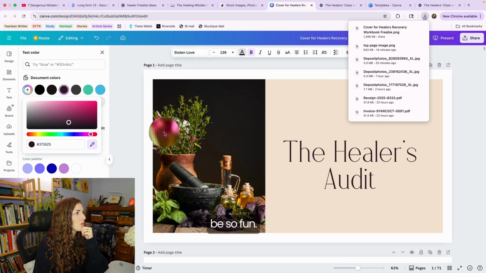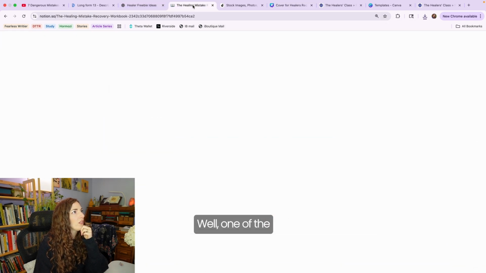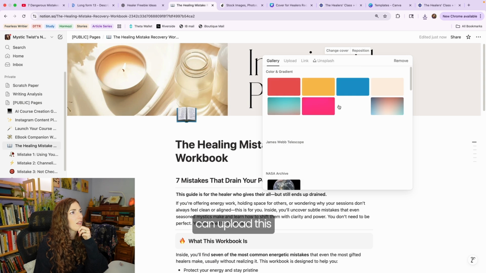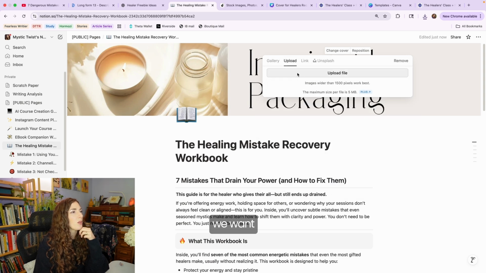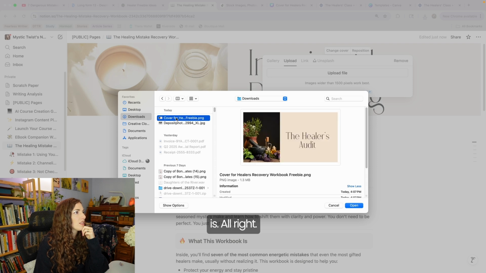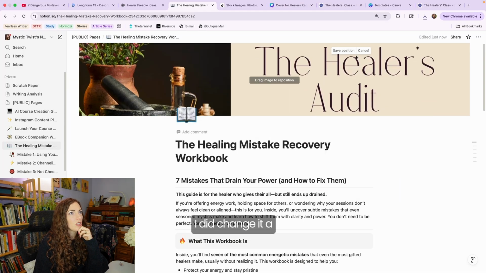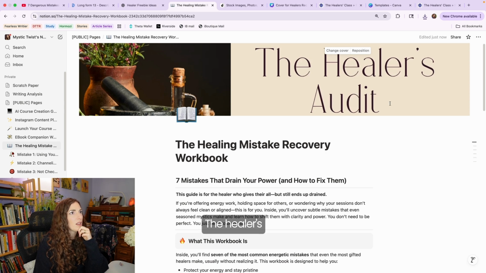Again, this is where it can just be so fun. It does give a totally different feel, huh? One of the fun things is we can upload this as many times as we want and get it just right as much as we want. There it is. All right, so let's look at sizing. I did change it a little bit. The Healer's Audit, the Healing Mistake Recovery Workbook. And I do see the image nice and clear here, which is good.